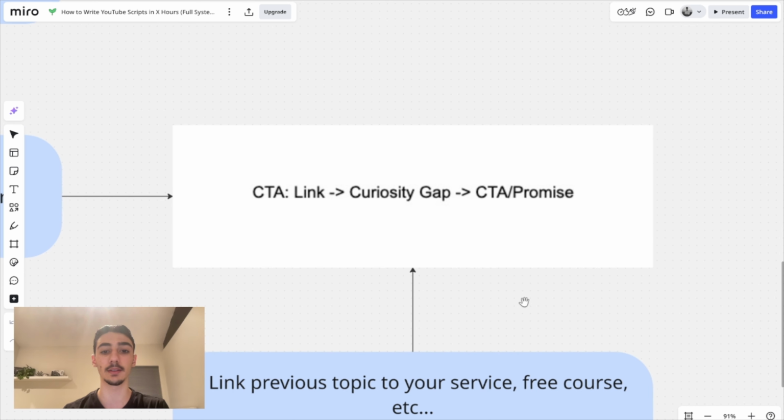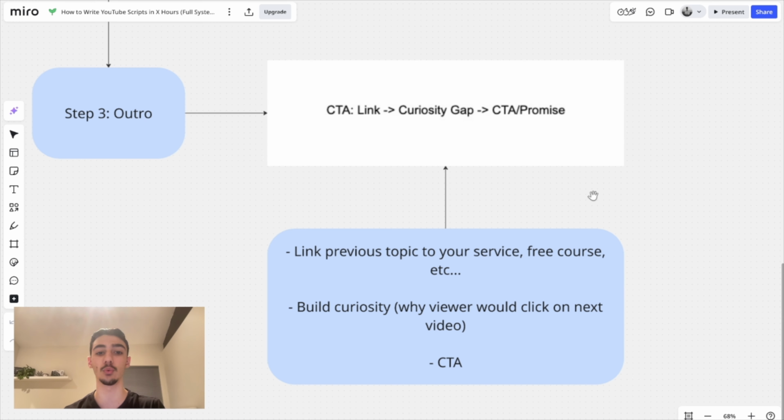So it goes like link, then curiosity gap, then your CTA or promise. What link means is you want to link the previous topic that you were talking about to your free course, your VSL video, whatever. So an example of linking topics together, let's say I'm making a video about thumbnails right now. I'd be like, so now you know how to make thumbnails. Now you need to learn blah, blah, blah.